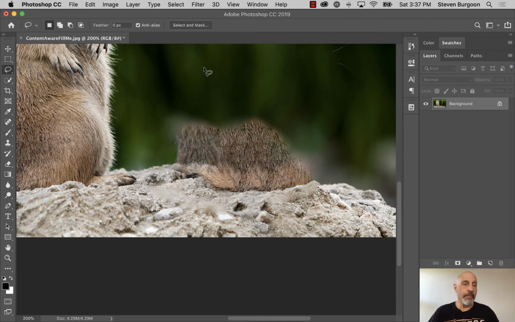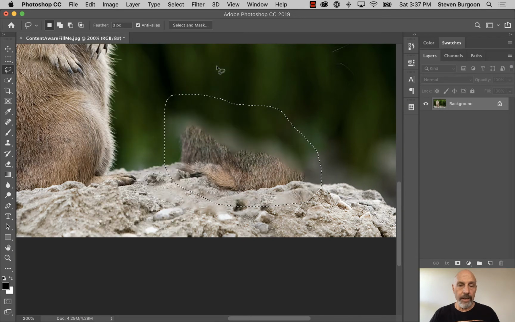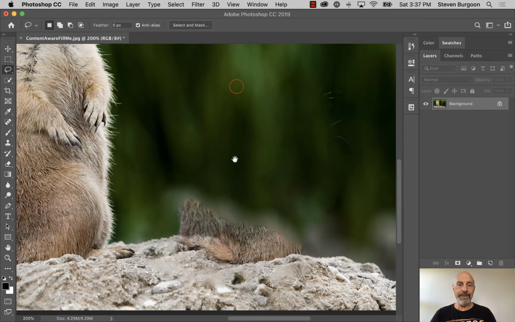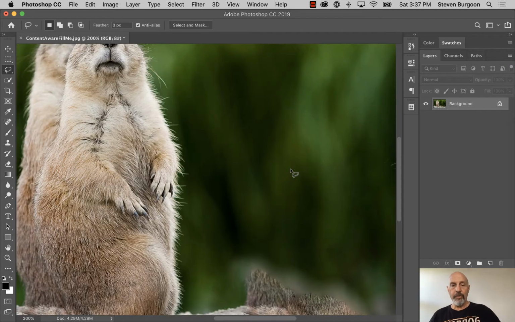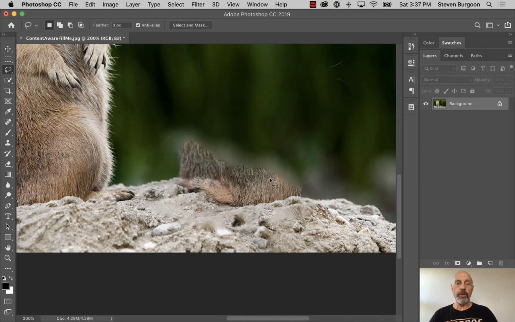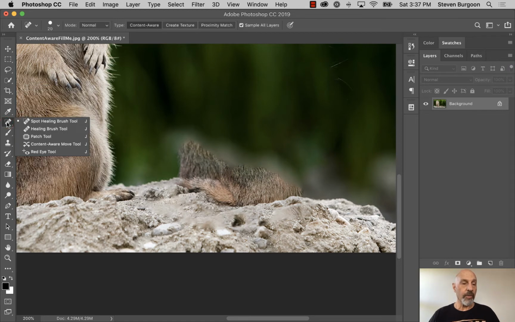Sometimes this works, sometimes it doesn't. I'm going to try it just one more time to see if it'll even give me a little bit more. Edit, fill, content aware, everything looks good. Try it again. Not too much improvement, but a little bit. Command D deselects. So you see I get myself 80% there, 90% there. Then the rest of the way I'm going to use the tools that you're already familiar with, and that is the clone stamp tool or the spot healing brush tool or something like that.